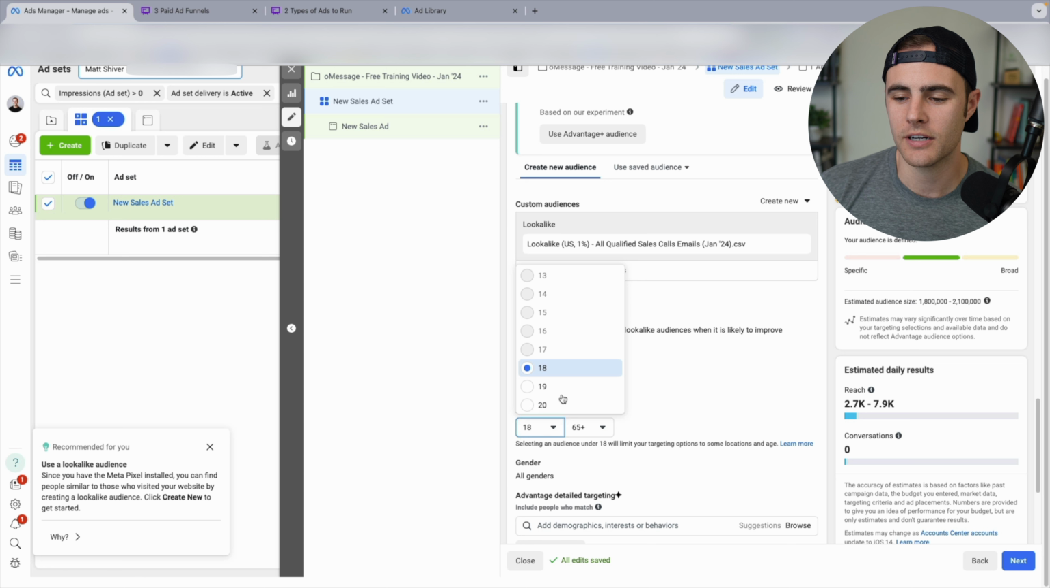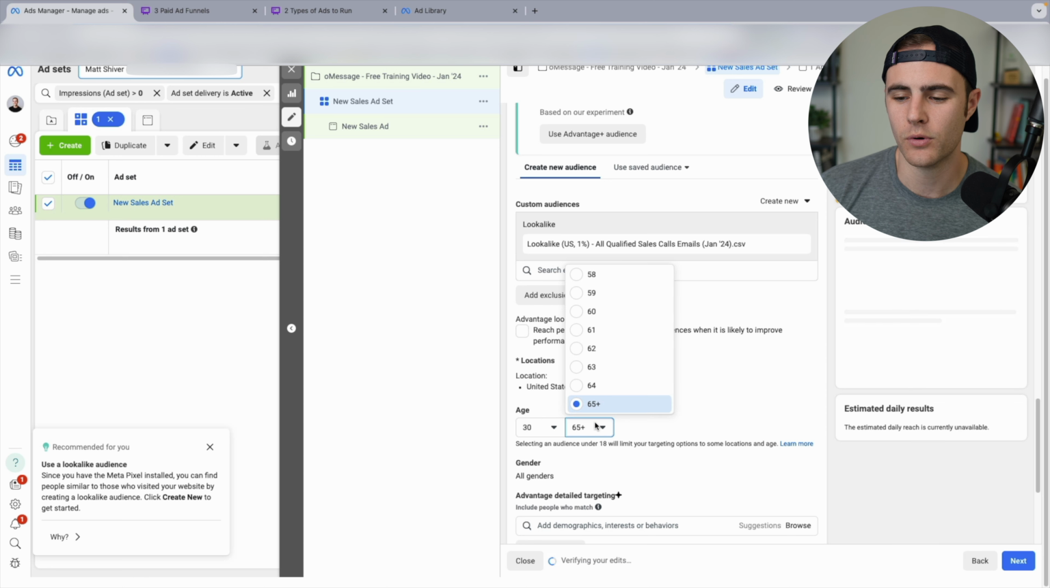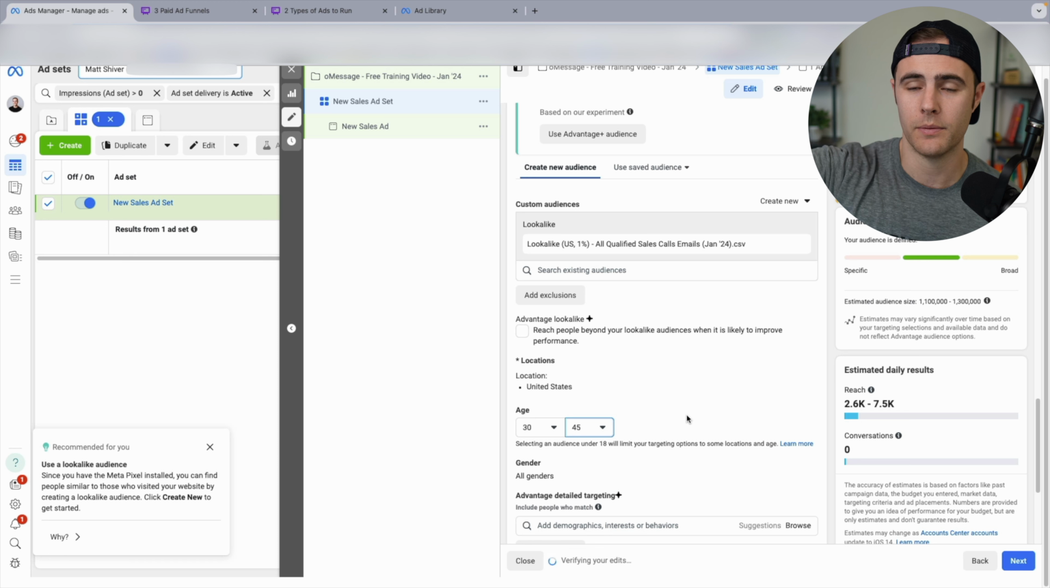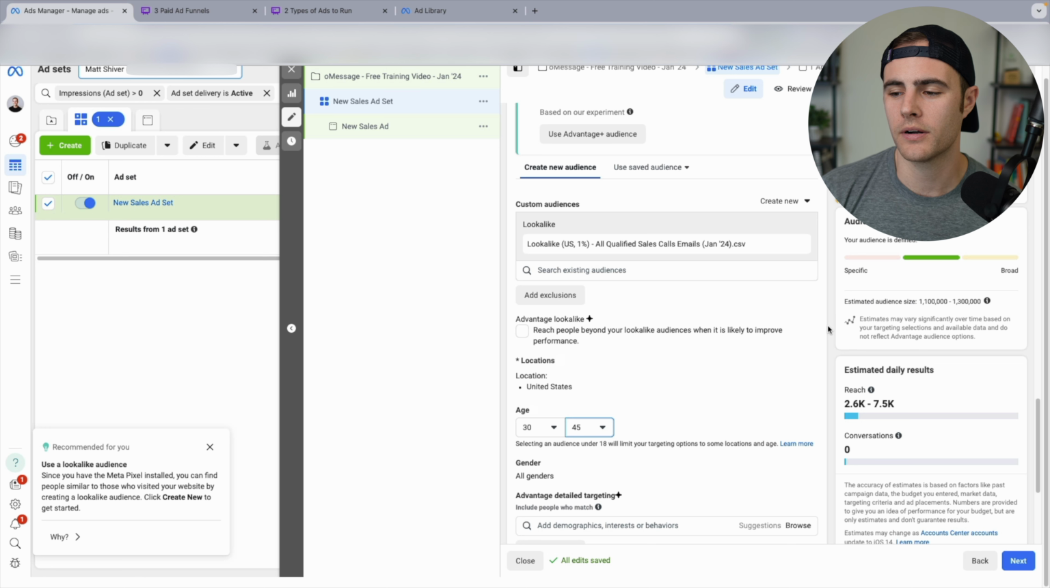For my age demographic, I like to have about 30 to 45. So it's like a 15-year age gap or so. If you're working with older individuals, you might want to put 45 to 63 or 65 or something like that. But I think that the most important part that I found is just try to keep your audience size, total, to be above 1 million. Like it's just a good rule of thumb.